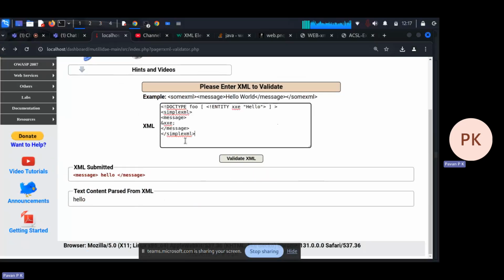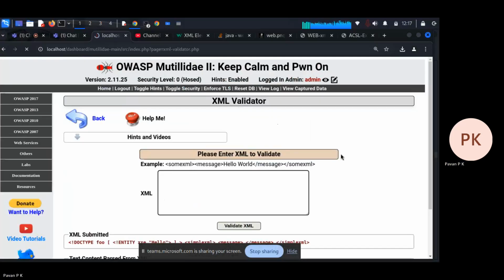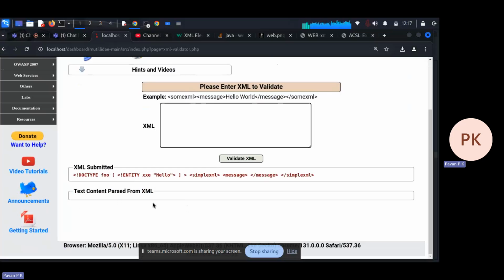Now come back and remove this. And now you click on validate XML. It is not displaying anything. See why? Because not doc type. So this is a document type and the name of the document is foo, entity XXE hello. Whenever we call XXE in between this message tag, that is subtag message, it will display message hello.